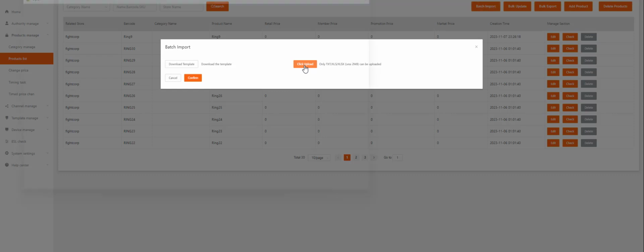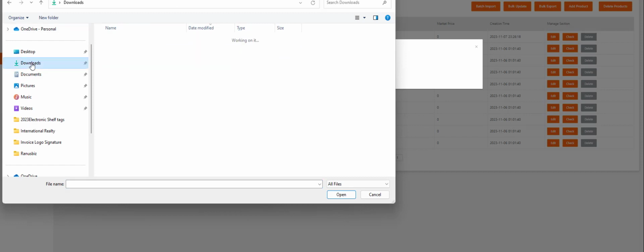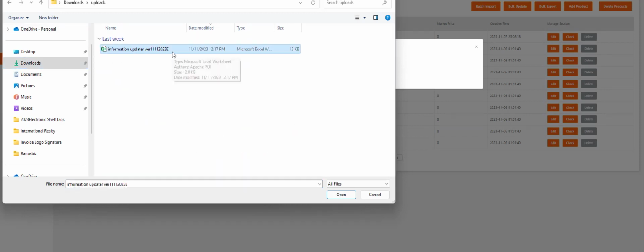You click on it, then you go to the file where it is, and here's the file. It's a regular Excel file. You update it, you change the information prior to it, and it will be loaded up to the system, then sent to the gateway so the tag can receive the update.